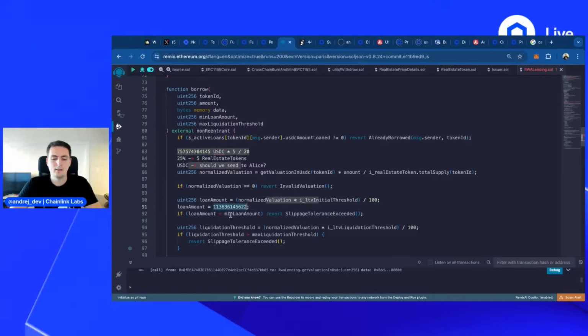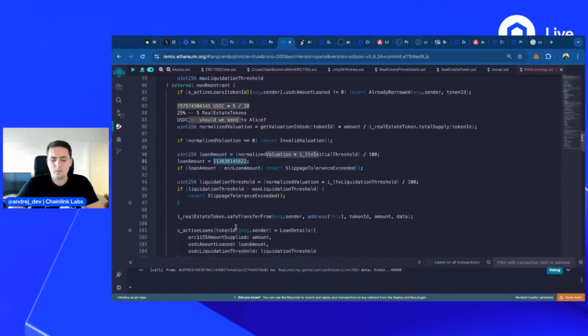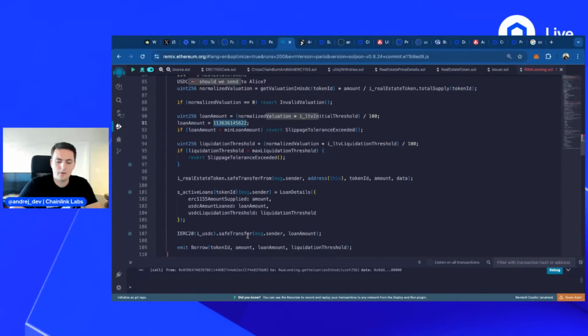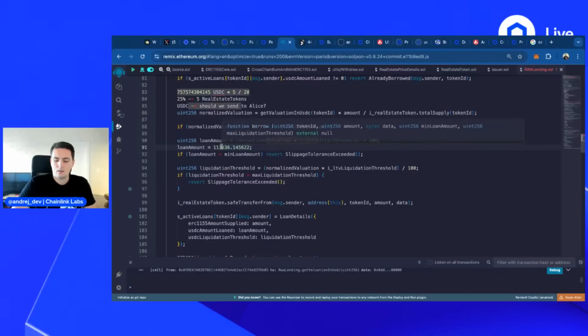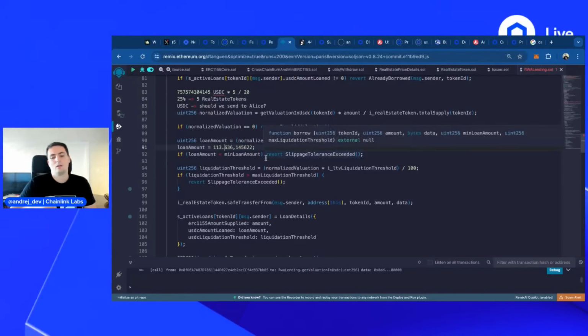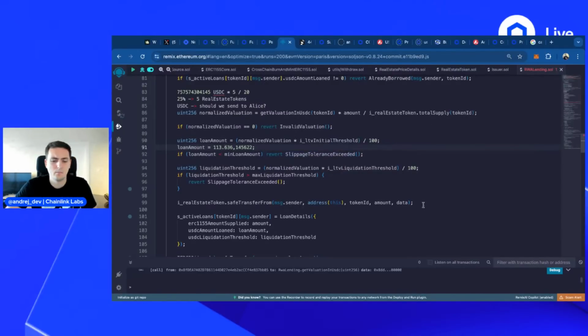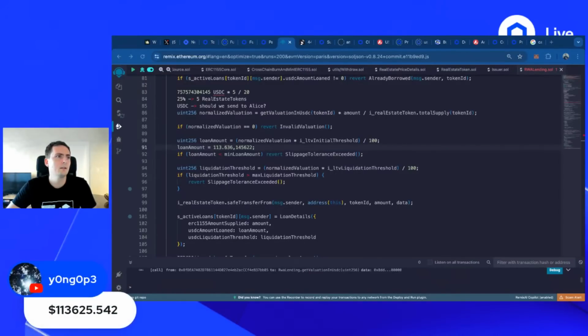If this value is less than the minimum loan amount, it will revert. But essentially, we can see here that we are transferring the loan amount back in return. And since this is USDC, which has 6 decimals, that amount is 113K something, which I think someone posted over here. So roughly this amount.